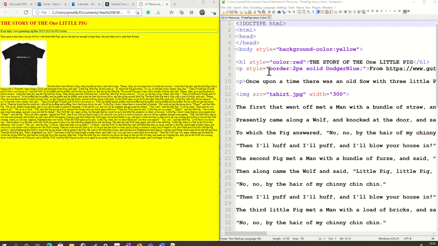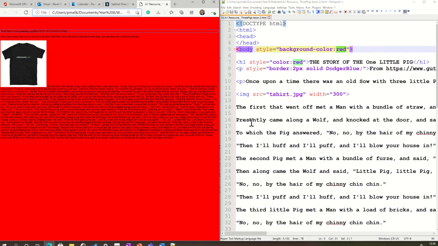If we look at the websites we've been working on, we have always changed the font or colors inside of the HTML. For example, my yellow background is inside of a body. If I wanted to change the background to, let's say, red, what I need to do is change the properties of the body style to red. I'll save it and I'll refresh it.